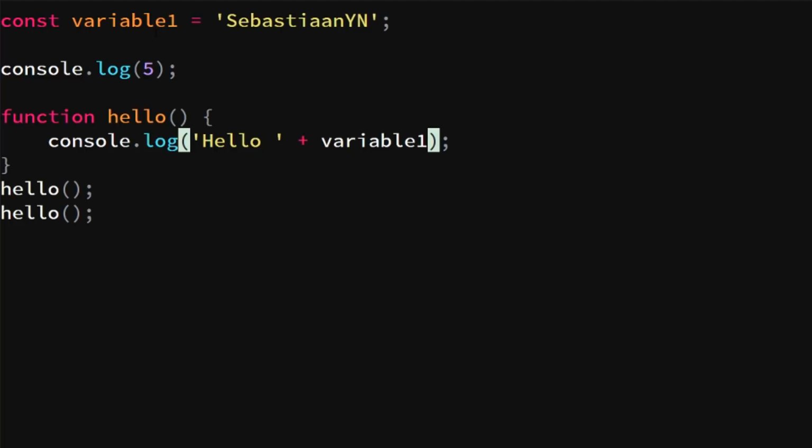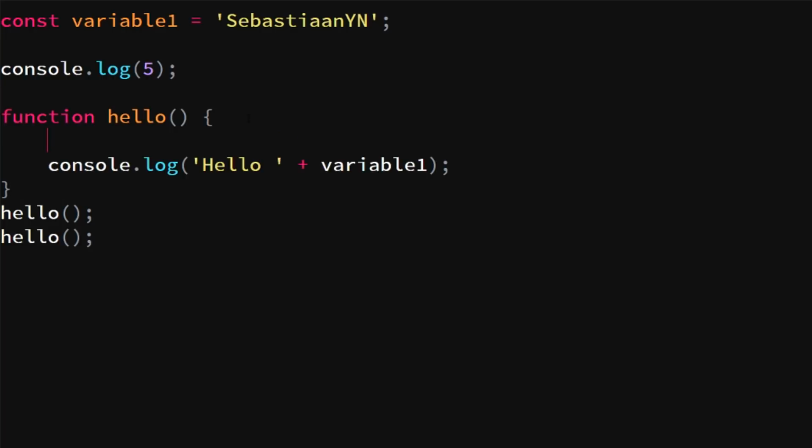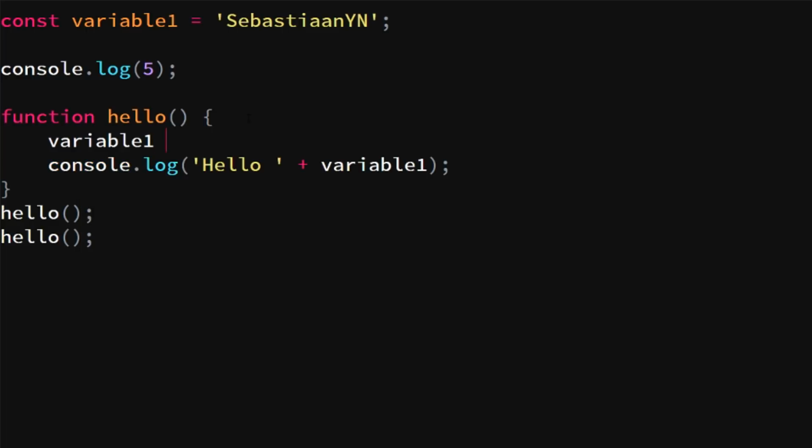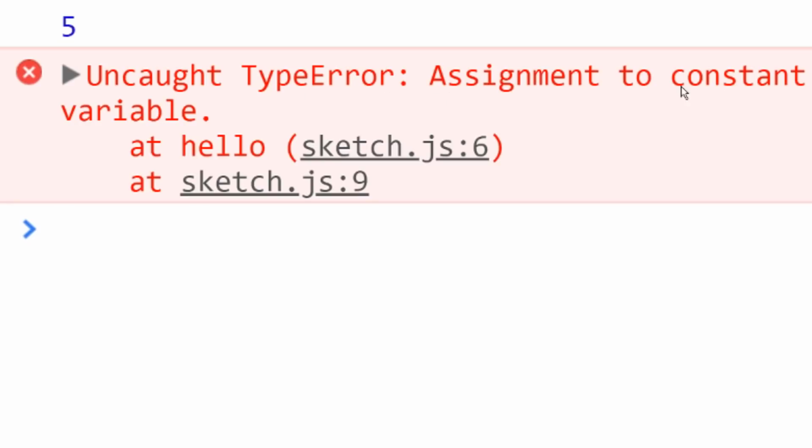So as you can see, instead of typing it in right here, we can actually declare a variable at the top of our code or inside a function to use. But there's a thing about constant variables, which is that they can't be changed. So if we type variable 1 and we say equal 5, so we set variable 1 equal to 5, which would theoretically change Sebastian YN the string to the number 5, we will see that it will give the error assignment to a constant variable.